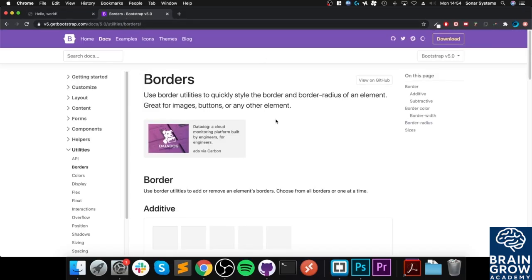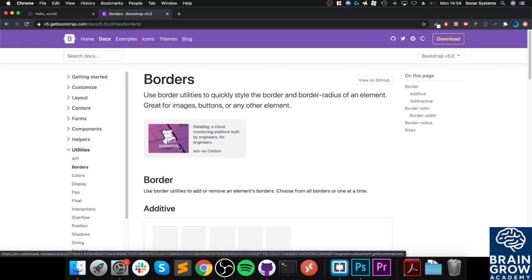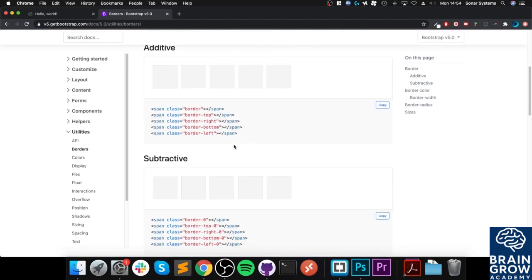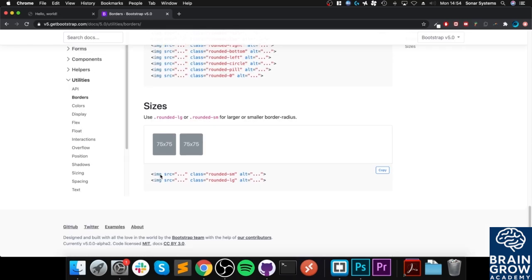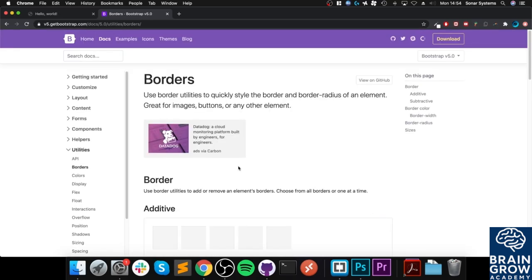Hello, in this video I am going to show you the border classes that are built into Bootstrap 5. Pretty simple, allows you to add a border. I will also provide a link to this API page for all the border stuff that Bootstrap provides, so you know how to add borders, take borders, the colors, the width, the radius, the sizes, all that stuff. I'm going to cover some of this and you'll be able to see the rest of it on their website.